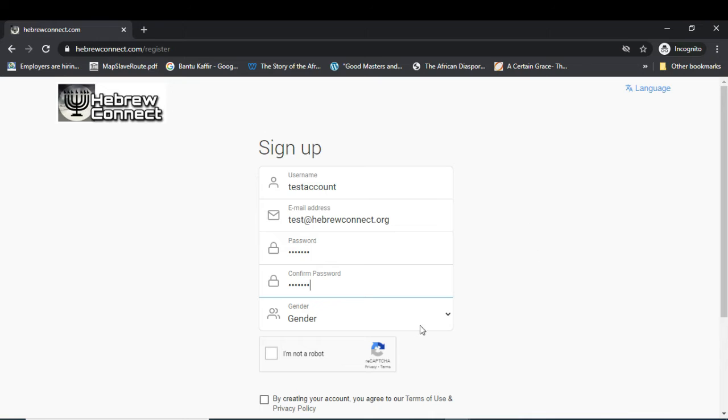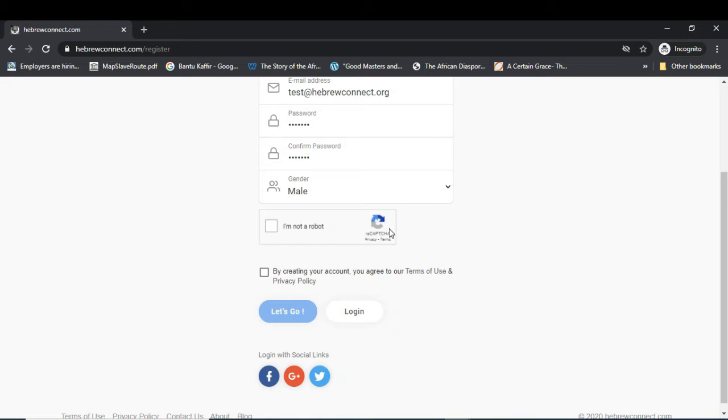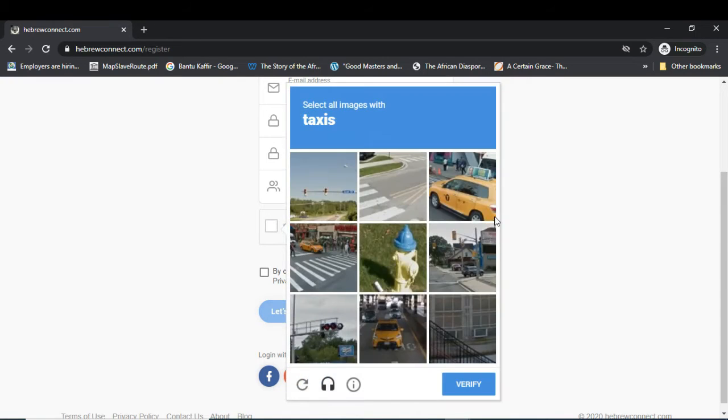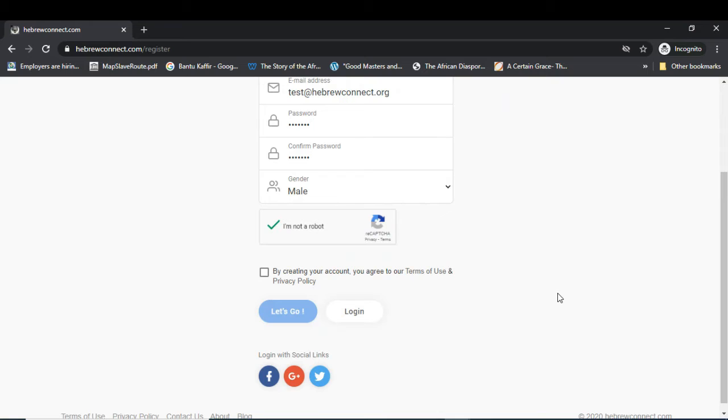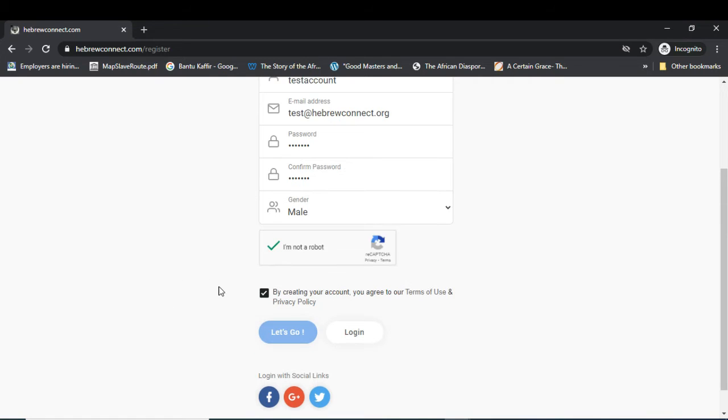Next, you have gender. This is very important. Don't miss this step. If you're female, obviously put female. If you're male, put male. That will determine your default avatar. Click on I'm not a robot. Look for the taxis. Should be about roughly 3. You can view the terms of use and the privacy policy that we have for the website. Agree to that and let's go.